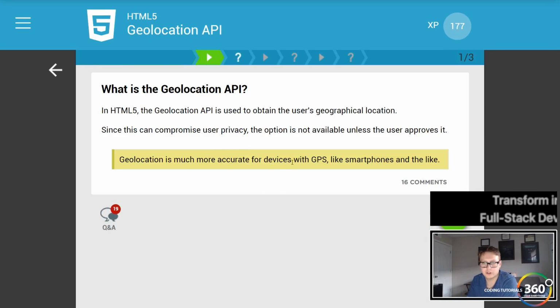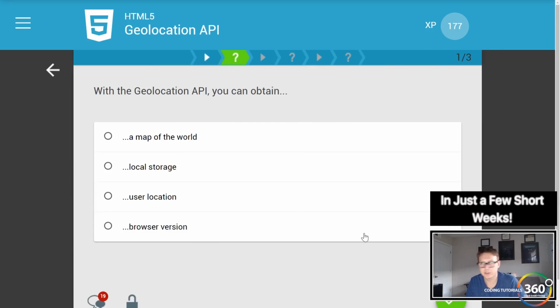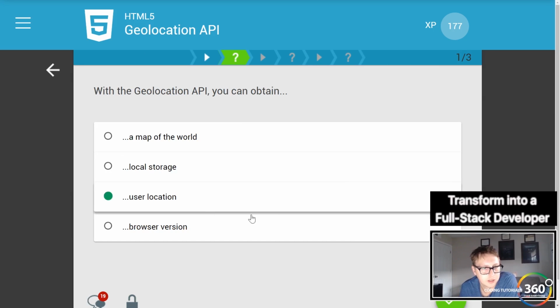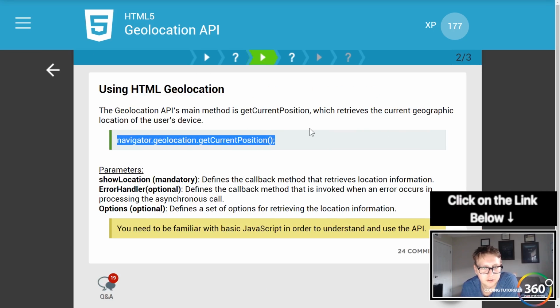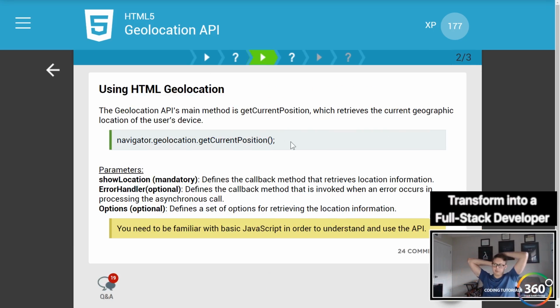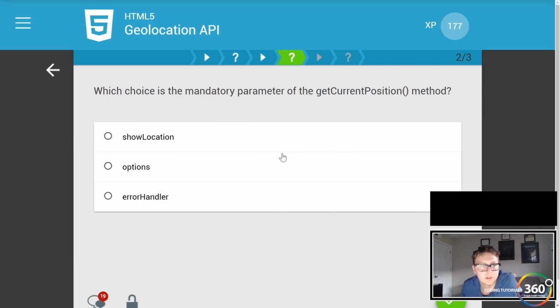Geolocation. So you can now use geolocation in HTML5, which is nice. Something that we've done in freeCodeCamp's Open Weather API. So with the geolocation API, you can get the user location. Navigator.geolocation.getCurrentPosition. Keep in mind in Chrome, since Chrome 50, this will be disabled if a site does not have HTTPS credentials for their site. What's the mandatory parameter?